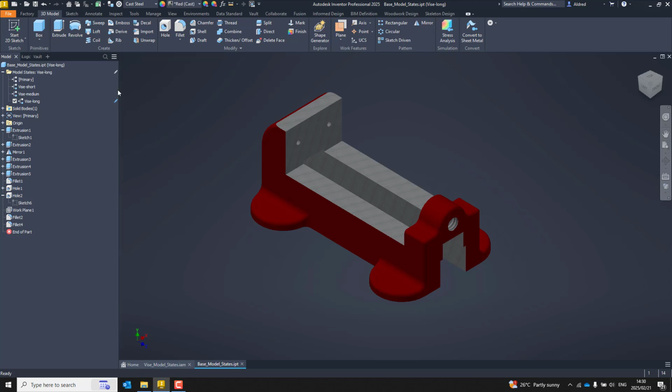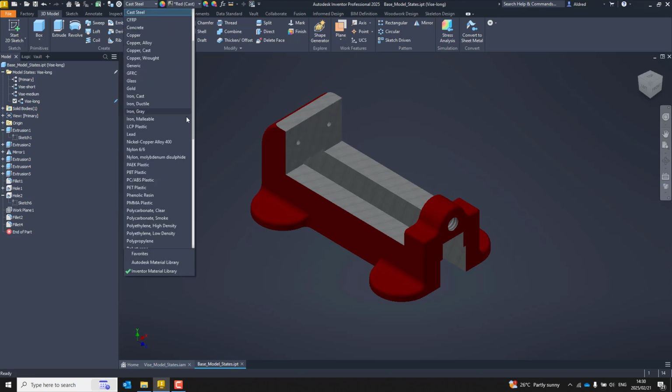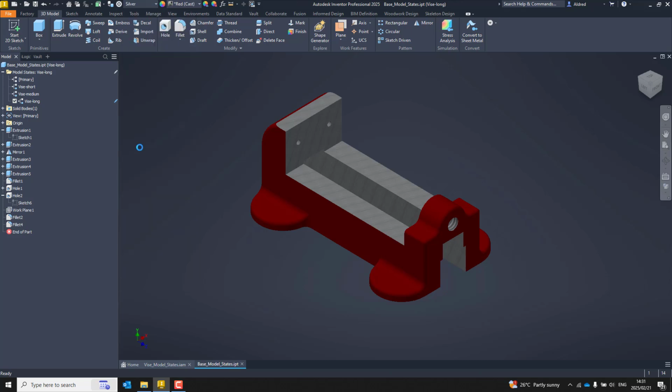Okay, then I'm doing vice long. Notice how the little blue pencil jumps from vice medium to vice long. It tells me that I've finished editing. I was editing on vice medium, and when I double click on vice long, it jumps down to that row, and it tells me now that whatever changes I make will be applied only to the vice long and not any of the others. So over here, we're going to make this iron ductile. Oh, let's make this stainless steel over there.